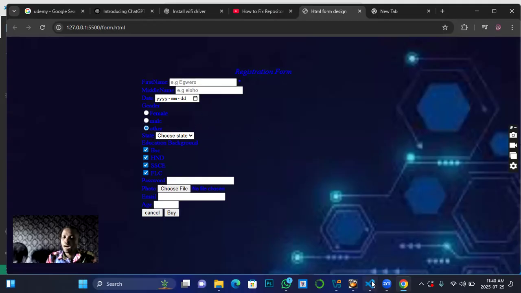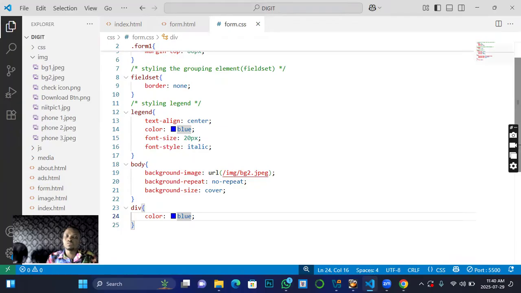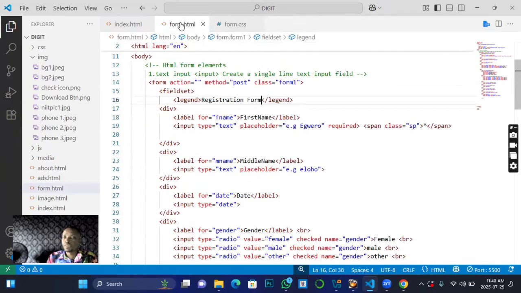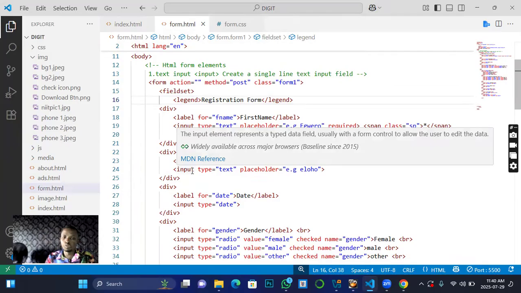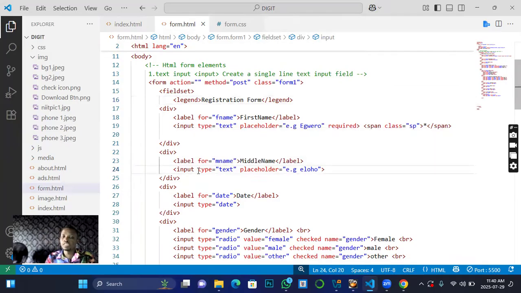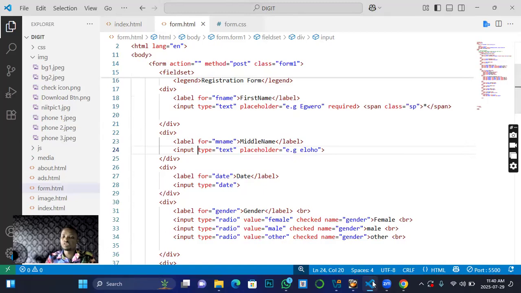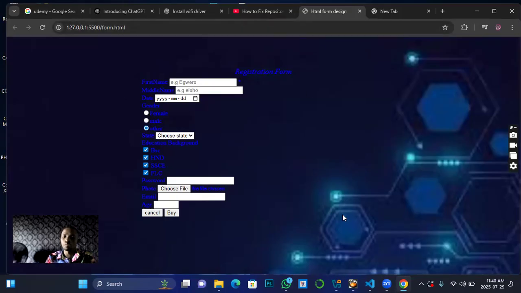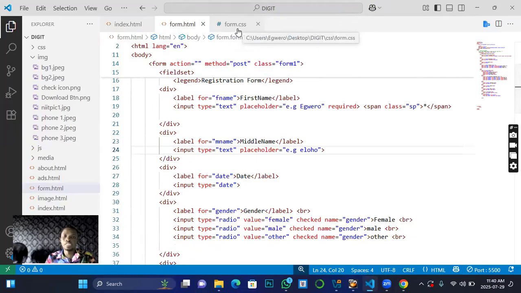Now, remember that the inputs are different, though we use one input tag to create different data to be collected from users, right? For example, here we say input type text, which means that the user is to type text inside that box, right? Here we say the user cannot type. He can only pick a date.